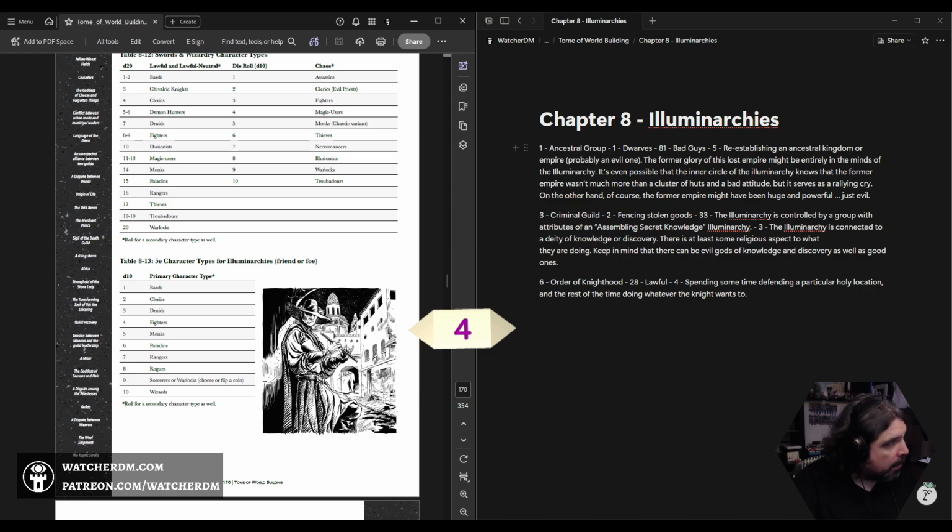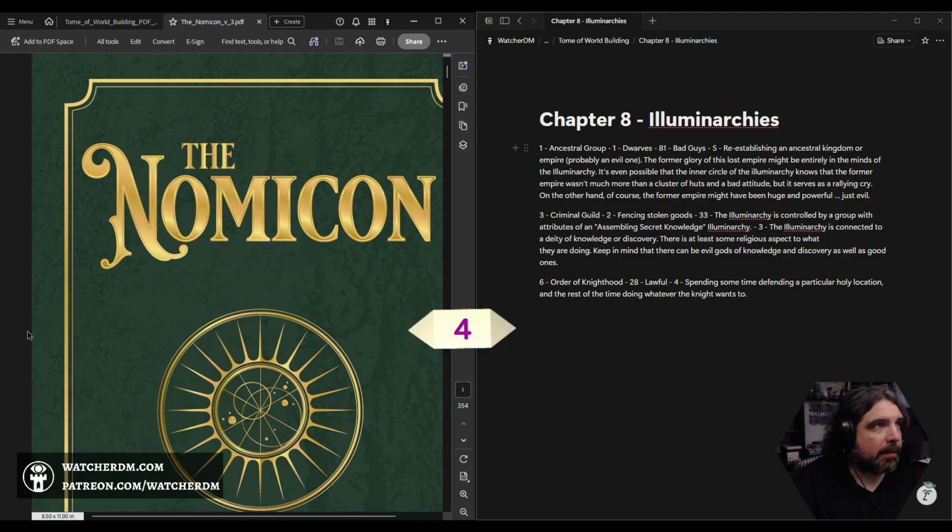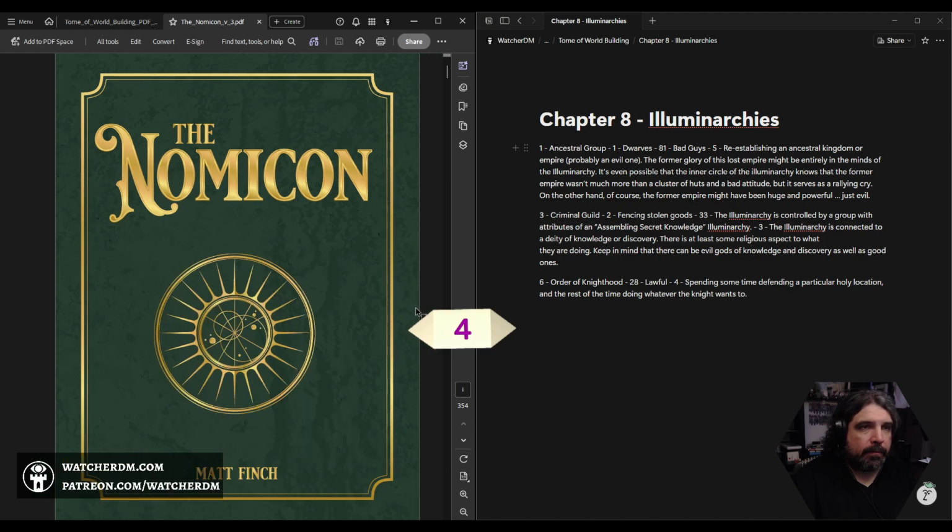Let's see here. Let's crack open the Nomicon though and see if we can get some names for our little guys here. Boogery names for our boogery dwarves. System neutral, the Nomicon. I didn't know I was going to be doing this, so I'm glad you brought it up, Gabriel. Well, thank you. Thank you, Gabriel. I do occasionally have a good idea, don't I?